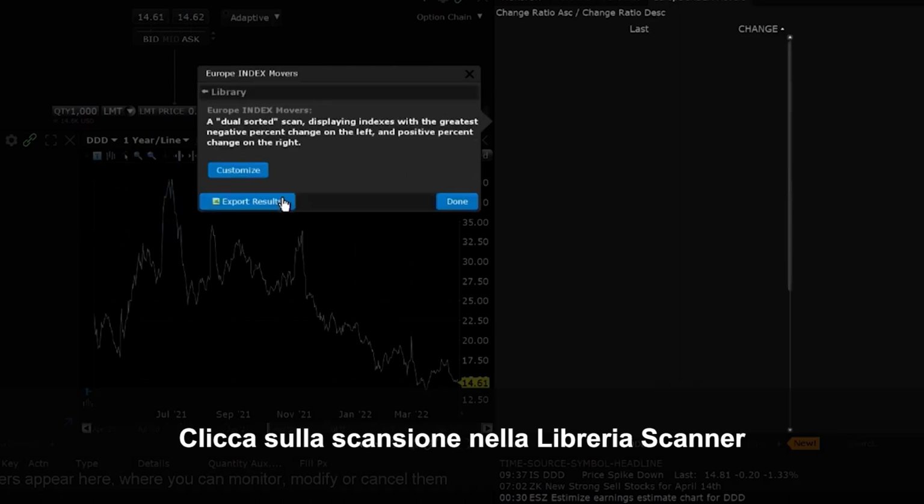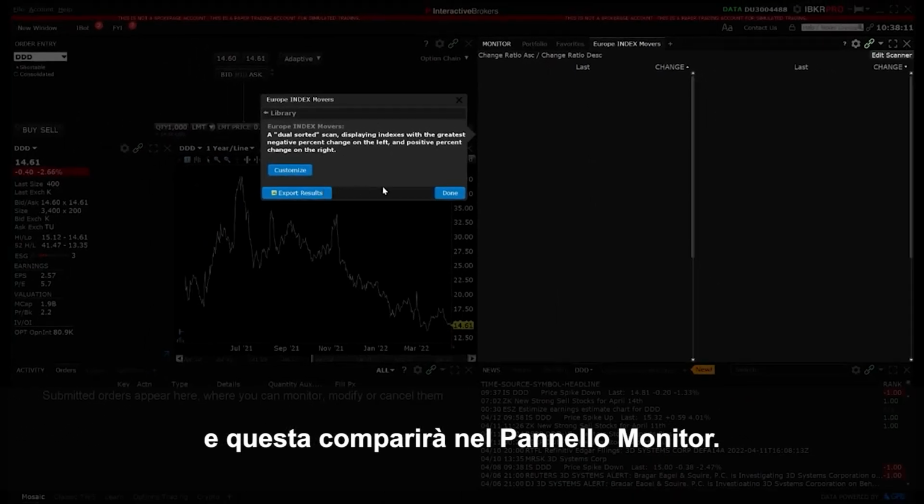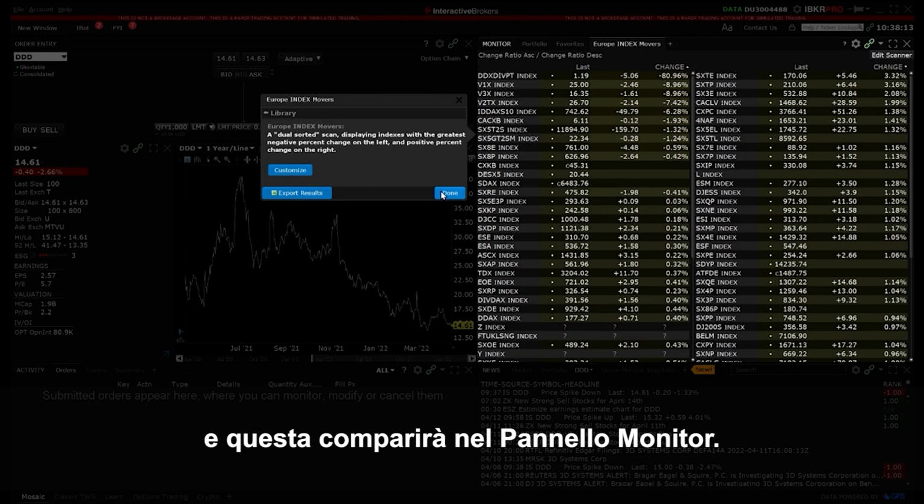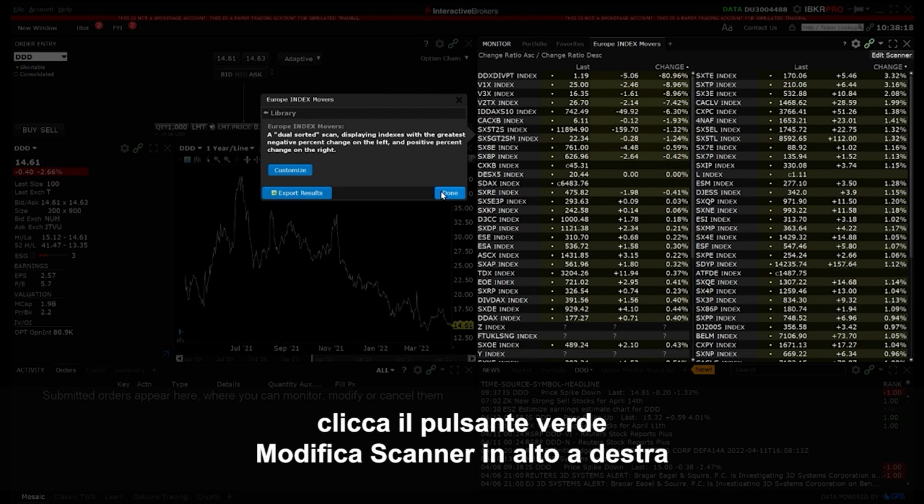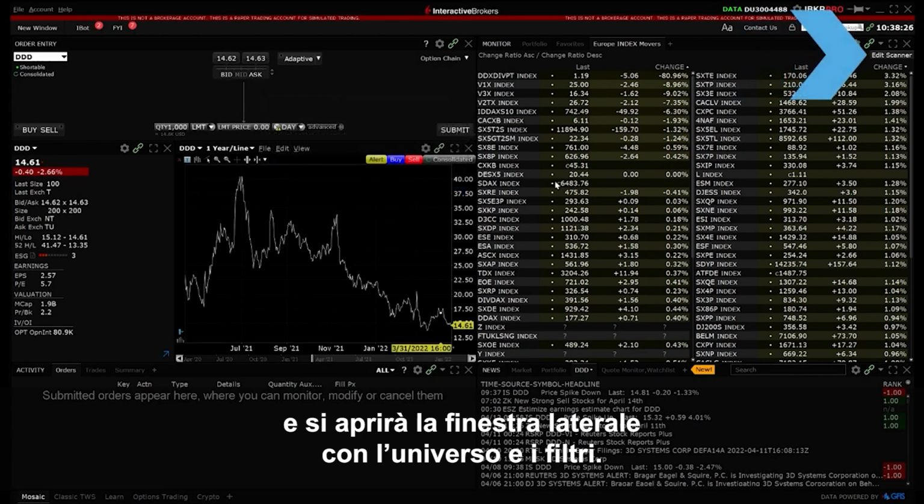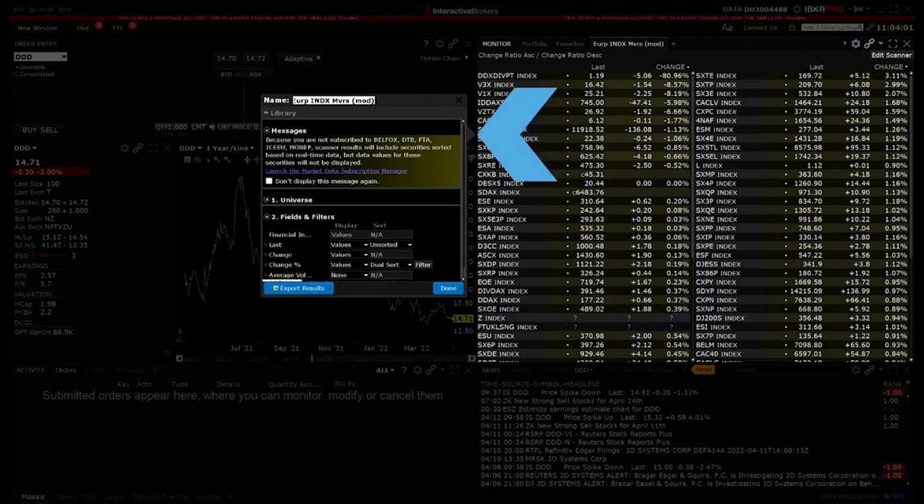Click on the scan in the scanner library and it will populate in the Monitor panel. To change any parameter for the existing scanner, click the green Edit Scanner button in the top right and the sidecar window will open with the universe and filters.